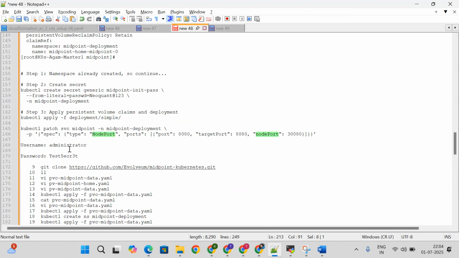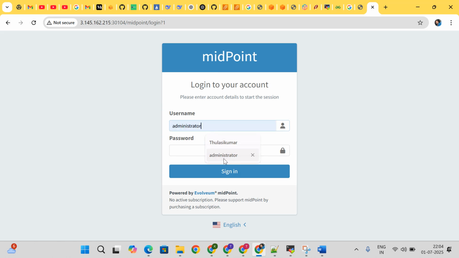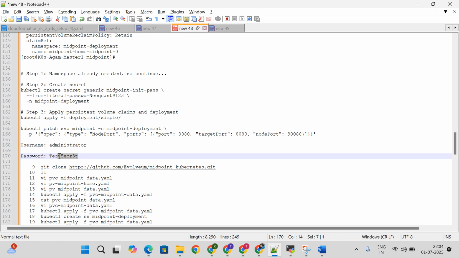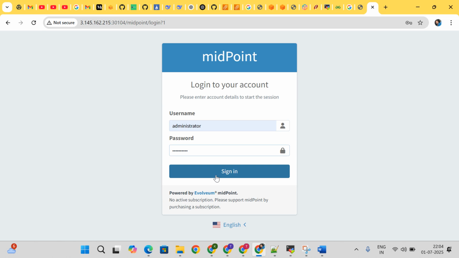Now see, my login screen is loading. We need to wait for one or two minutes just for the initial stage. It will take some time to load the page. Once the page is loading, you can use this username and password, which is the default. See, my page is loading. This is the administrator; copy this password and use it.